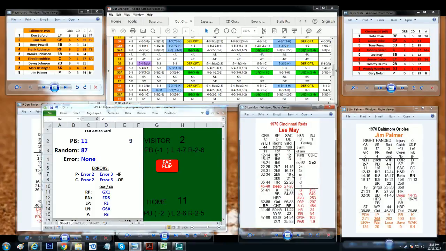And so Lee May grounded back to Palmer. Palmer holds the runner back at second. Johnny Bench dives back in there, and Lee May is running down the line. Palmer flips it over to first base. Boog Powell gets him out. So that is the first out of the inning.